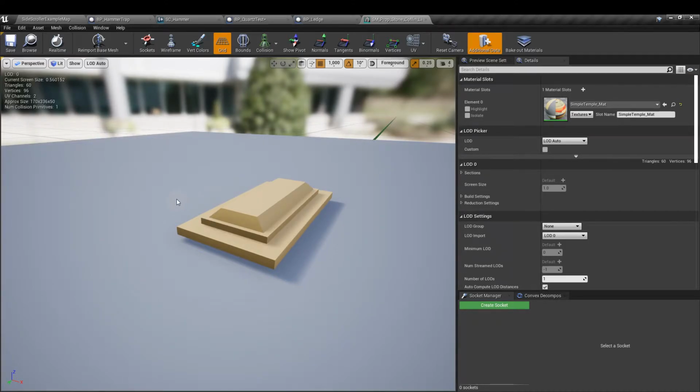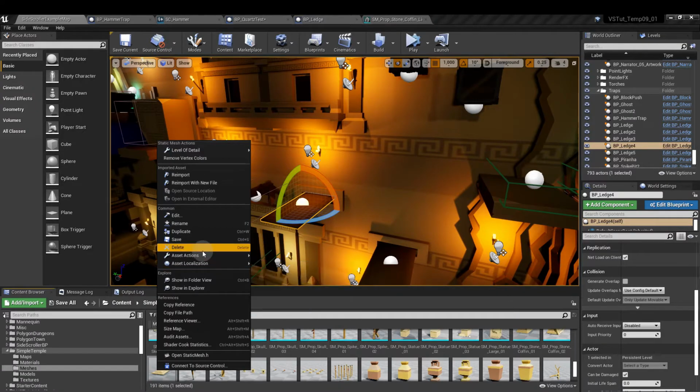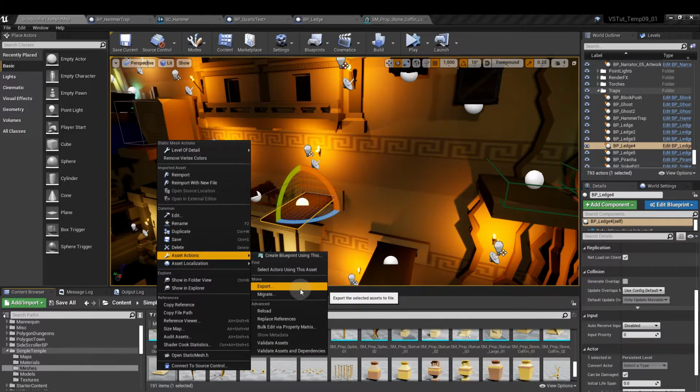Now, because I'm fairly new to Blender, these next few steps might feel a little rough. First, we're going to export the static mesh that we want to animate. So we browse to it, we right click, Asset Actions, and then we're going to click on Export, and you'll put it in the place that you want it to live.